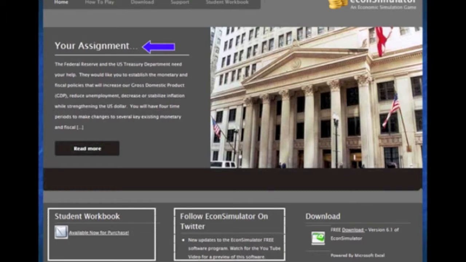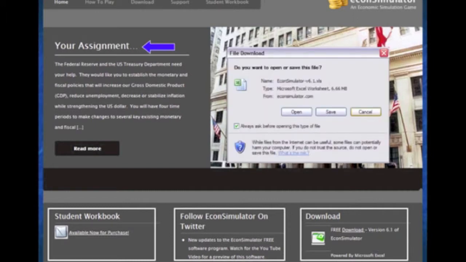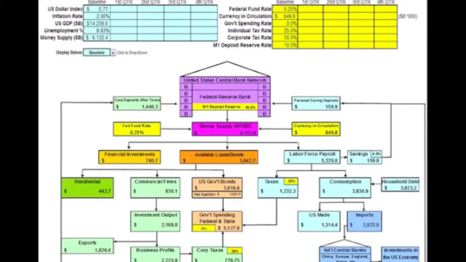A student workbook is available, and you can also follow the future developments of the Econ Simulator on Twitter. To download Econ Simulator, click on the free download address. Then click on Open to download this Excel spreadsheet. For Windows, Microsoft Excel 2003 or better, and for Mac users, Excel 2008 or better. This is the Econ Simulator homepage spreadsheet.